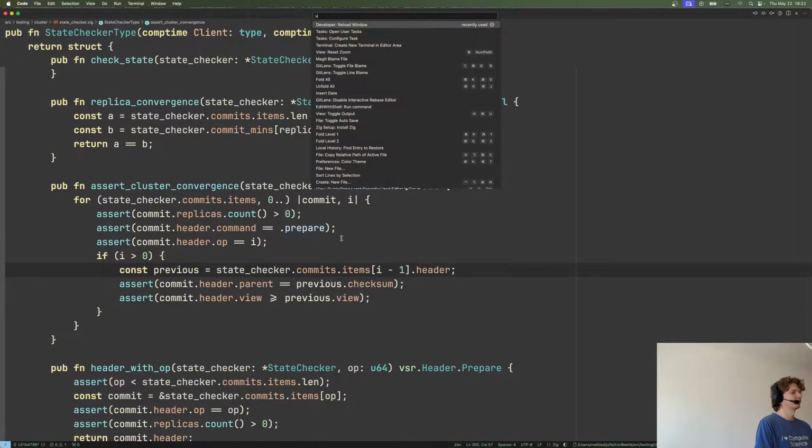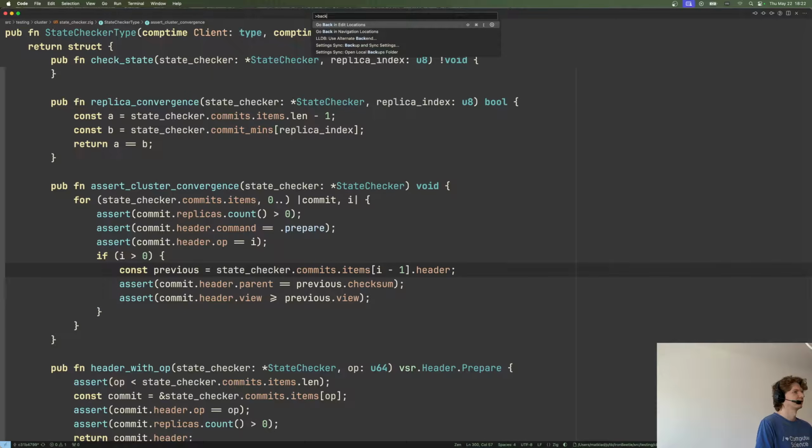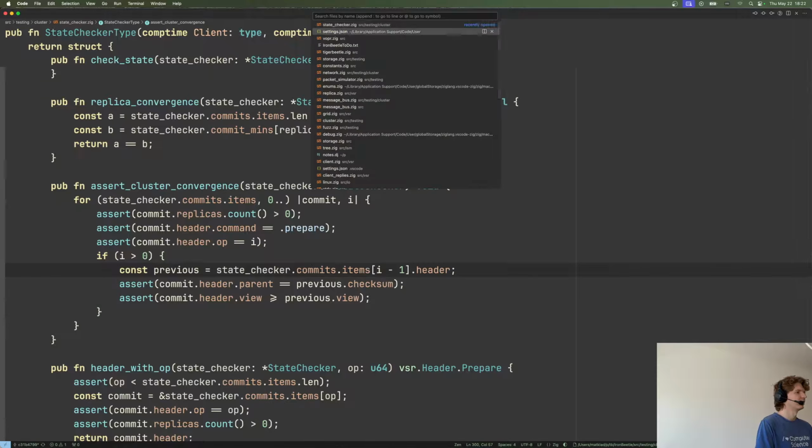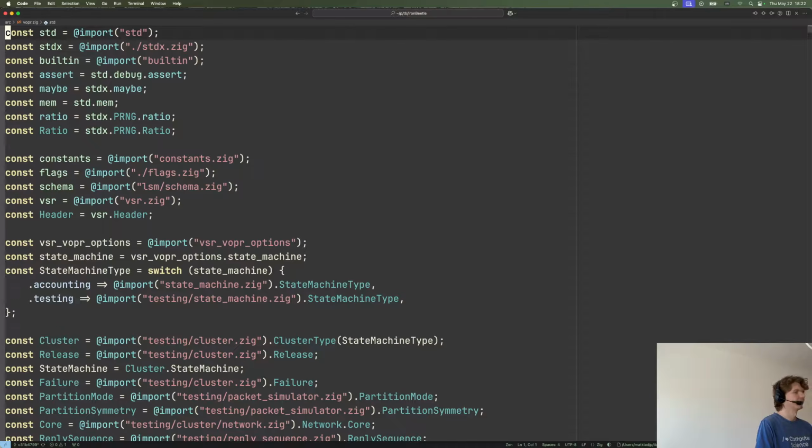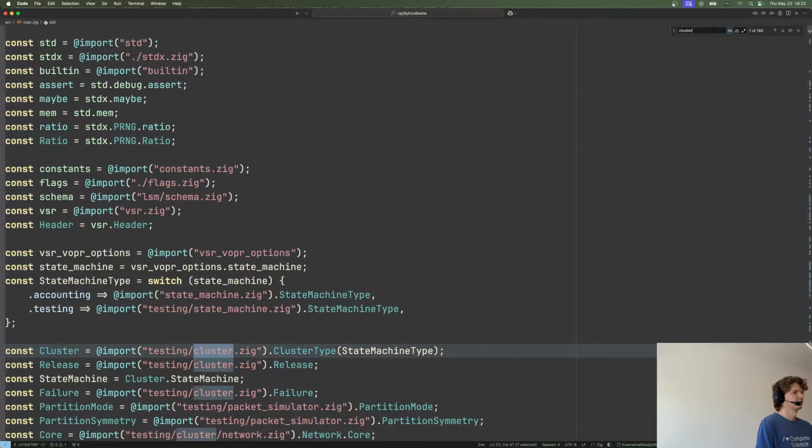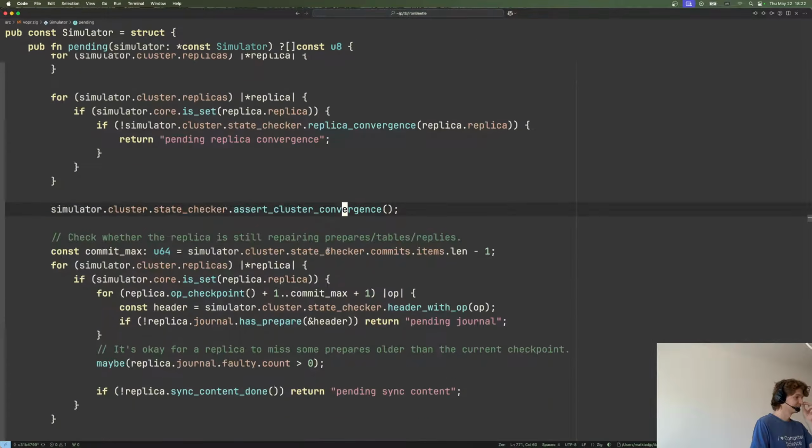Why doesn't the back button work? Back. This is infuriating. Okay. Convergence.